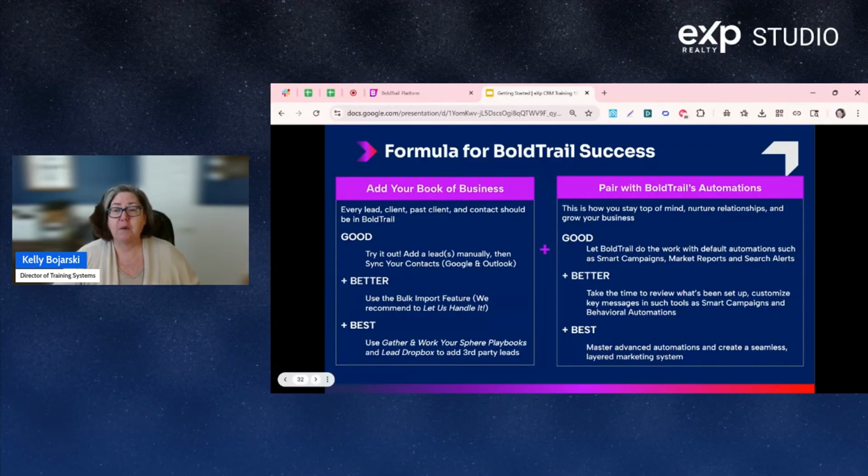Maybe you want to set them up on market reports so that they start getting area information about areas they're considering to move into. You want to set up search alerts. You can do that. As I said, those will be automatically set up for you if they come into your platform as a new lead.